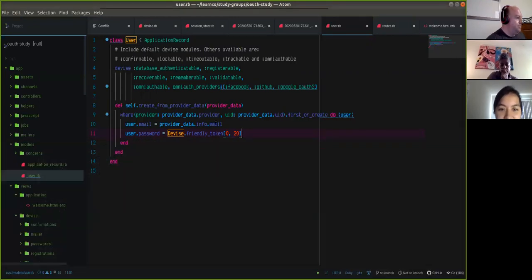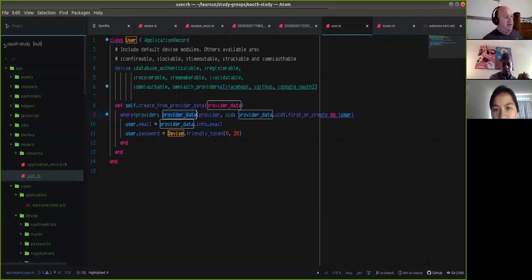Sure. I'm getting a little lost. Okay, so when you were in Ruby land, do you remember using where? Yeah. Okay. So same thing here. We're searching the table. We're looking for where provider. So remember the column we created called provider? Yeah. We're searching that column for the provider data, which is what we're passing in, dot provider.